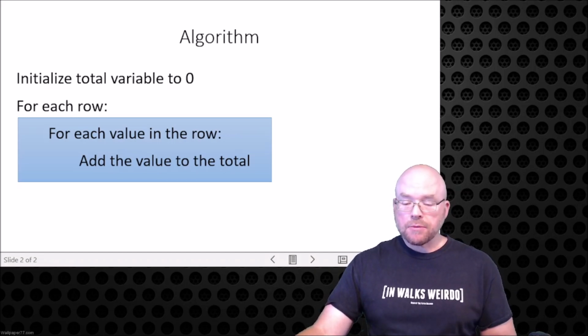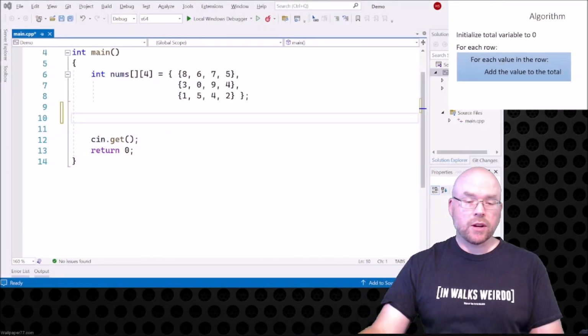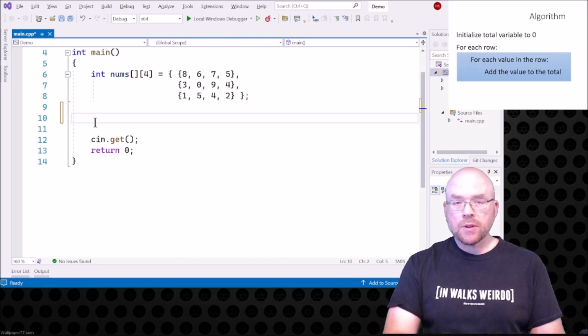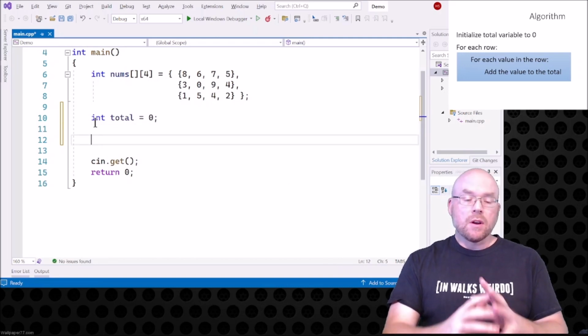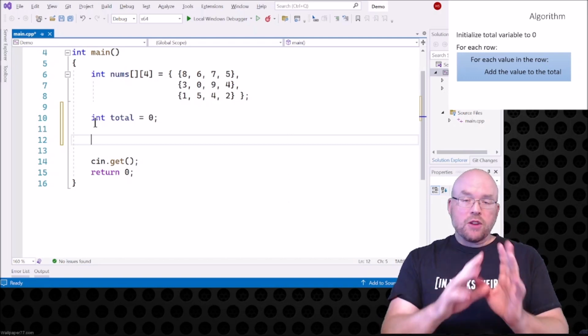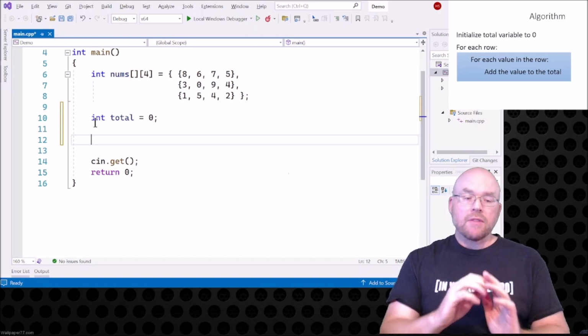So now let's take a look at an example in Visual Studio. Okay, so here we go. You can see that I already have our two-dimensional array initialized with all of the values from our opening example. So remember in our algorithm, what was the first thing that we had to do? We had to initialize a variable named total, okay? Then from there, we went value by value, row by row, adding everything up to total.